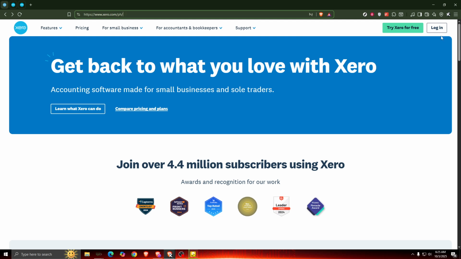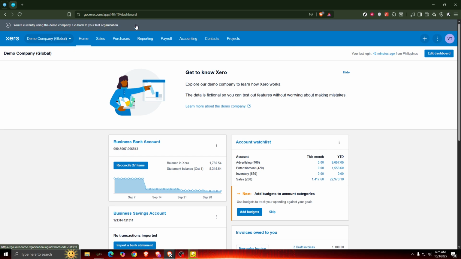Give that a click. After clicking Login, you'll be prompted to enter your registered email and password. Make sure you're using the email and password associated with your Xero account to avoid any hitches. Once you've entered your credentials, click that login button and you're in.